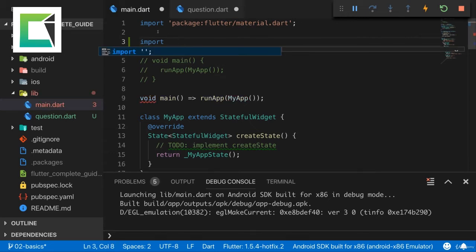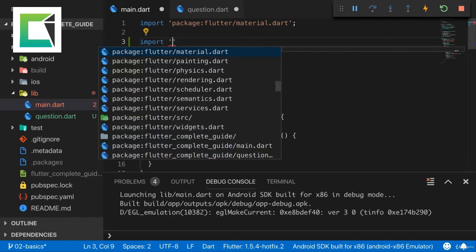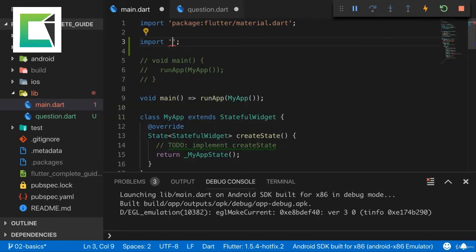And the convention here is to first of all have a block of all the imports that point at packages, and then a block of imports that point at your own files. Here you add quotes, single quotes or double quotes, doesn't matter, just be consistent once you made your choice. And there you now add a relative import path, which means you add ./, which means look in the same folder as the main Dart file is, and then the name of the file from which you want to import, which in this case is question.dart.